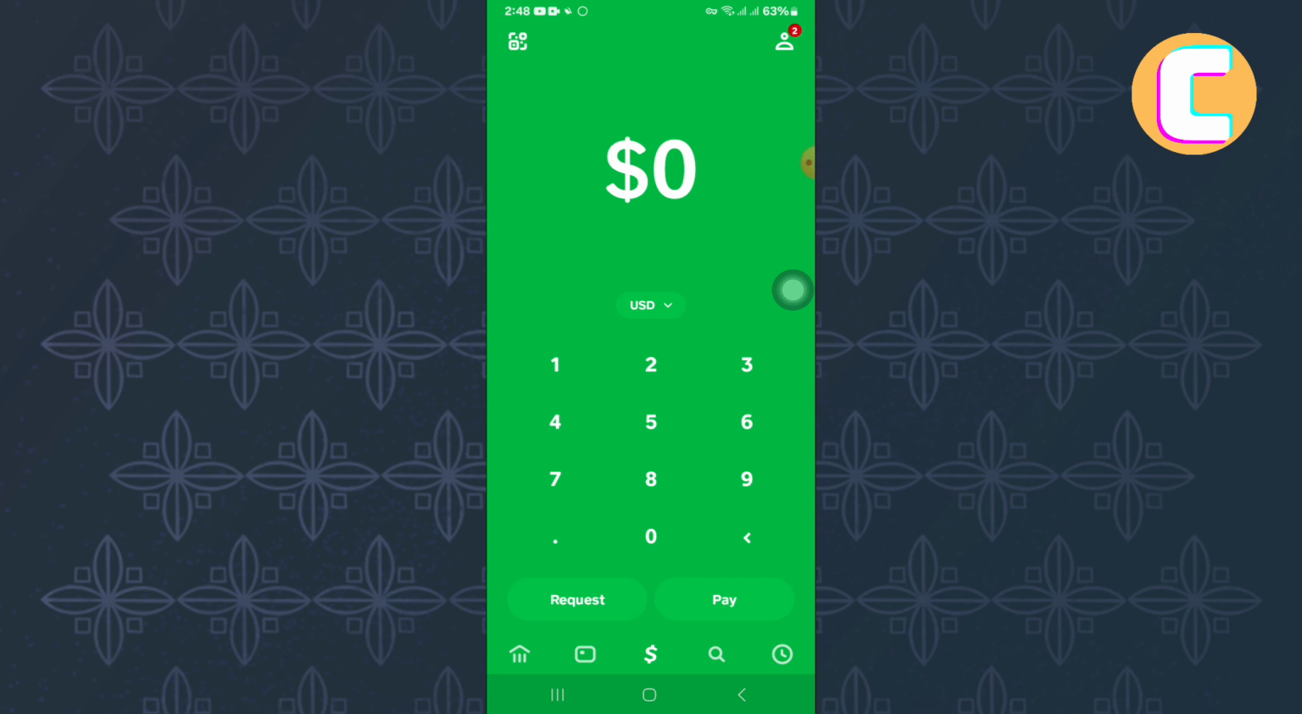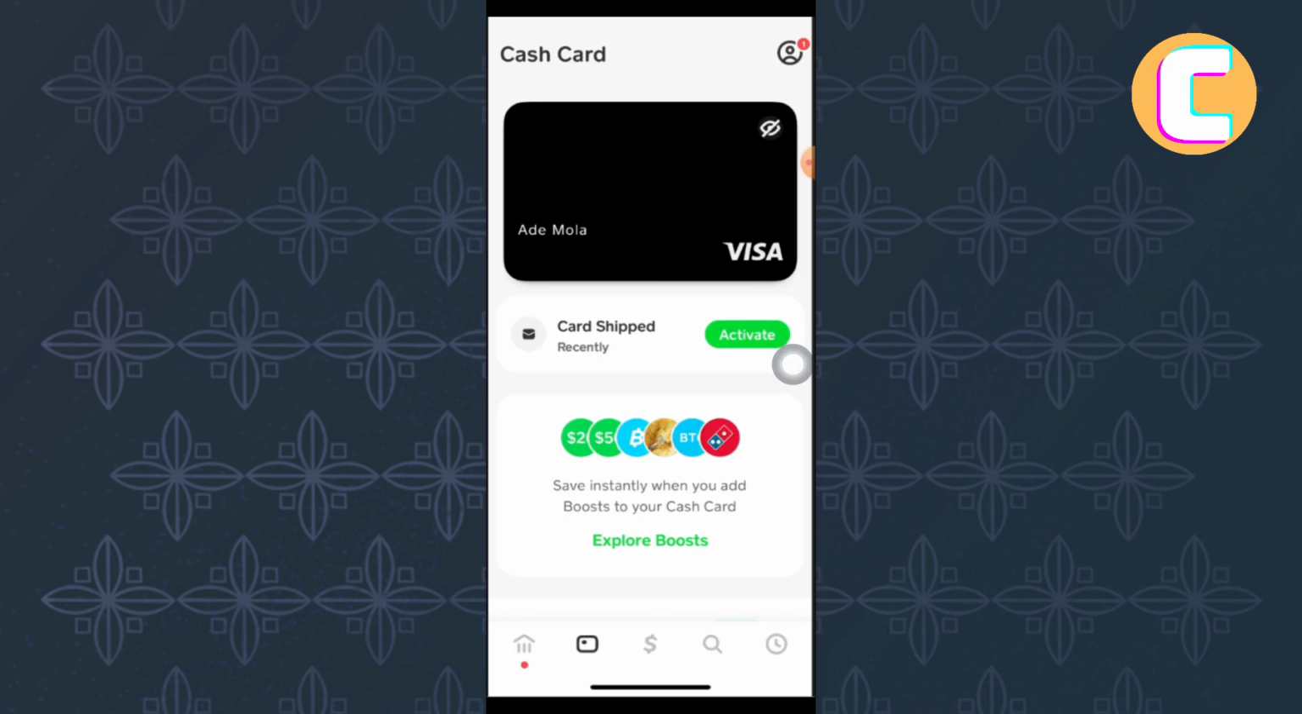This is the homepage of the app where you will see different options that you can use to navigate to different areas of the app. From there, go to the menu at the bottom of the page. On the menu, there are more options. From them, tap on the card option. Here it is. After that, you will land on this page where you will see your cash card.